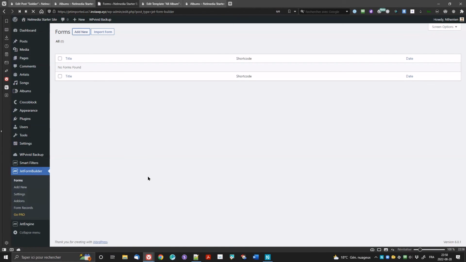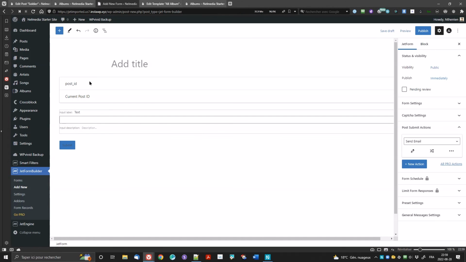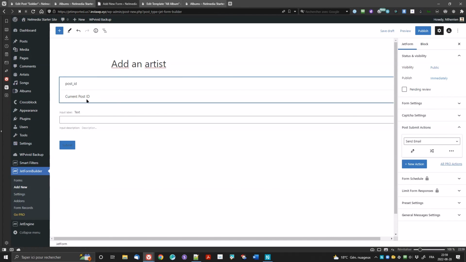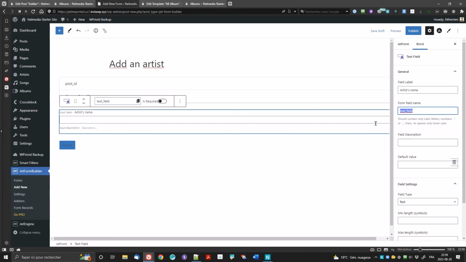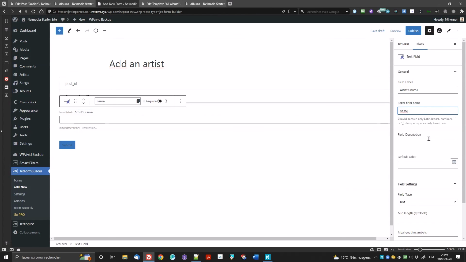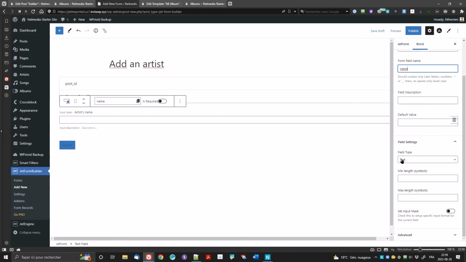Let's say I'm going to add new, and I'm going to say, I don't know, add an artist. You have the post ID that has already been added by default with the current post ID, and you have a text field added by default. I'm going to change this one. Change, for example, the label to artist name. And let's call that simply name. You can add a description if you want to, and so on. It's going to be a text field.